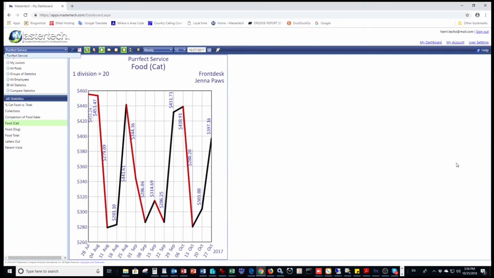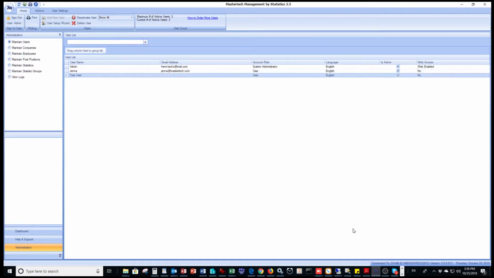So it's important to understand you set up the consultant account or the guest account online directly. And if we go back to Management by Statistics, you will see there is nothing about that other user in the users, because it's done online only.